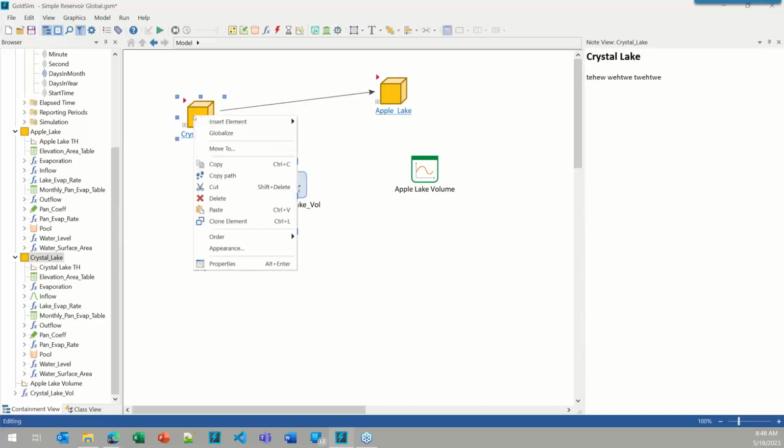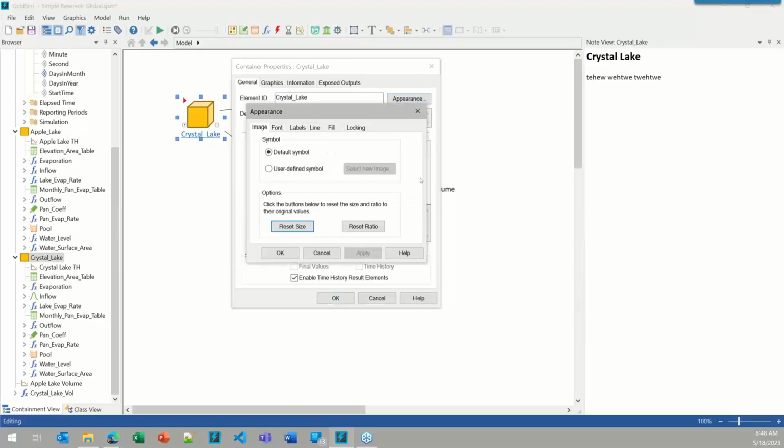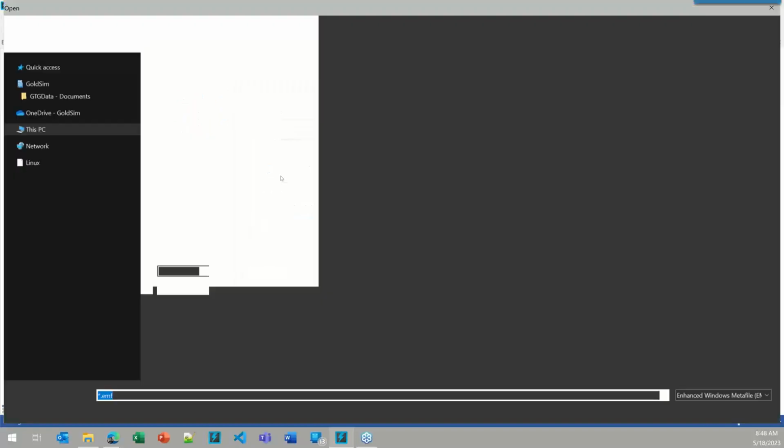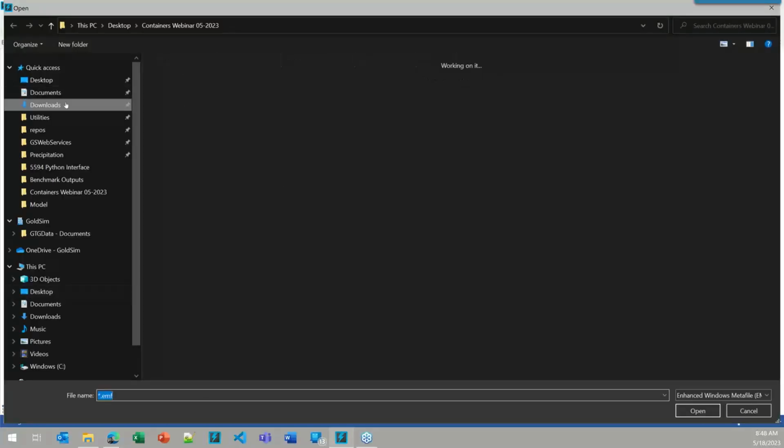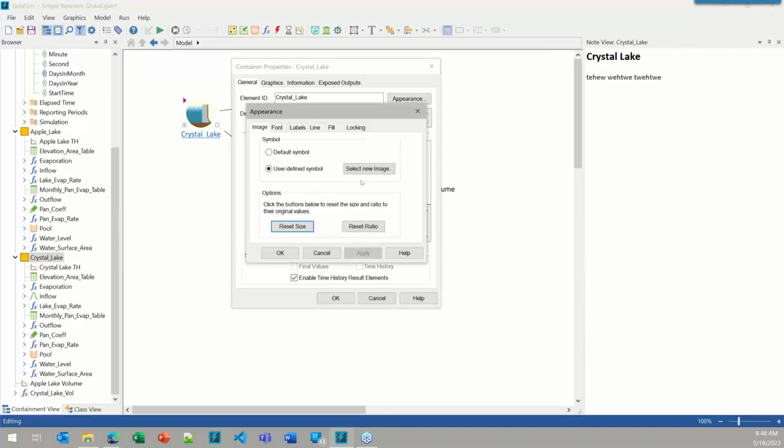So you just go to the properties here, or you double click on it, same as we've been doing before, right? And then you go to appearance, and then image is the first tab. We don't want the default box. We want a user defined, so I'll go there, and then I'll go to downloads and grab it. And then I said yes to that message. Sorry, I just did that so fast, but there's a question that comes up when you insert. Let me start over again.